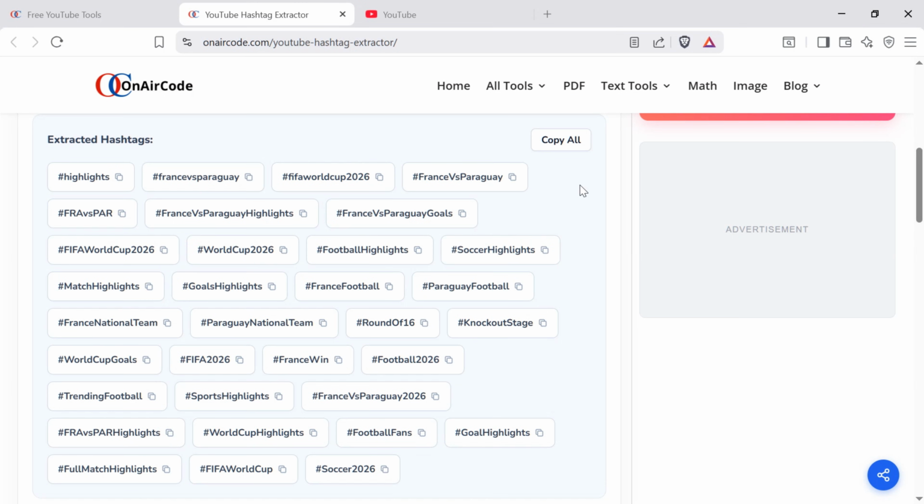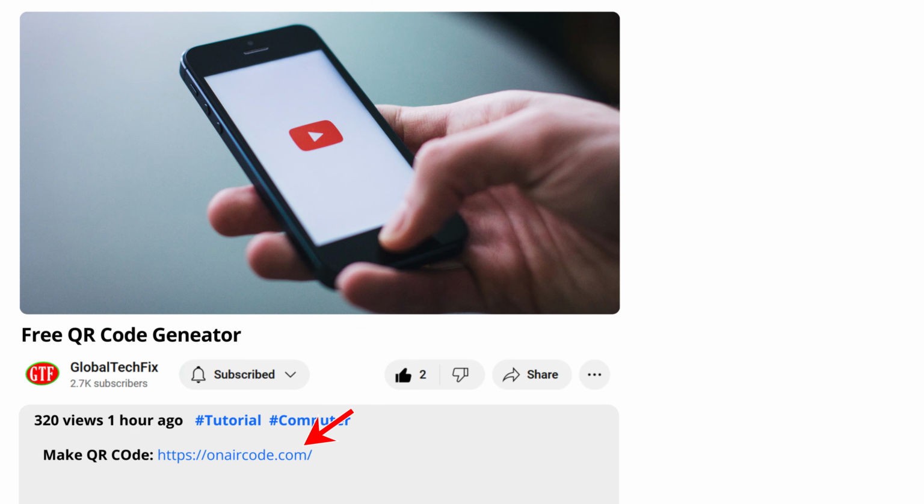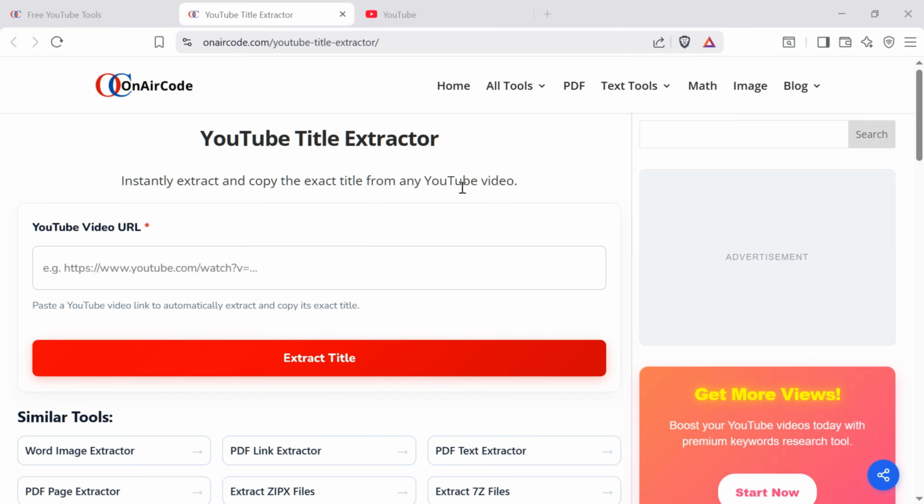To get started, open the YouTube Title Extractor tool using the link I've added in the description box. Once the tool opens, you will see a text field labeled YouTube Video URL.